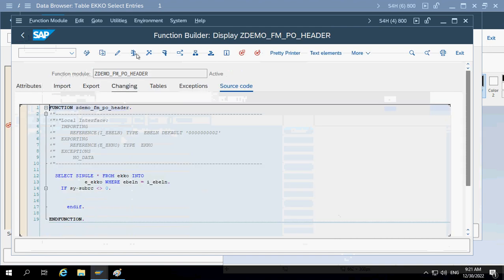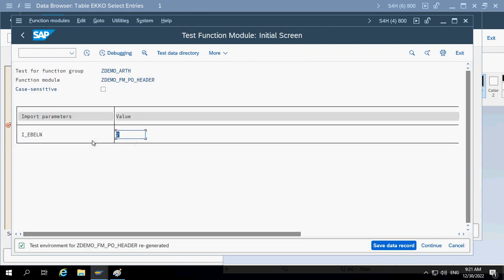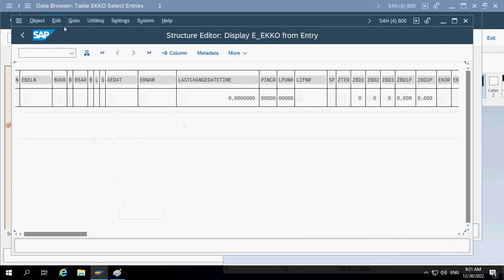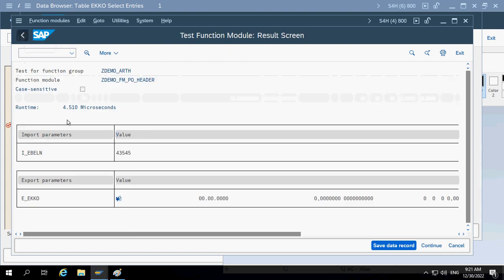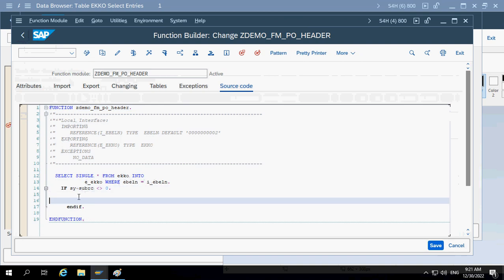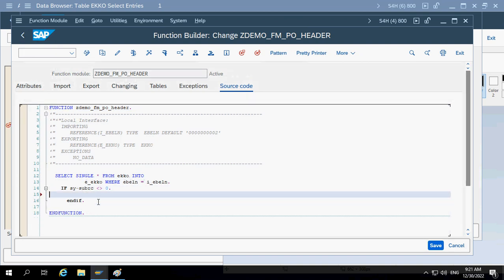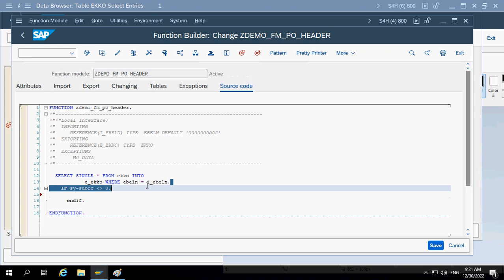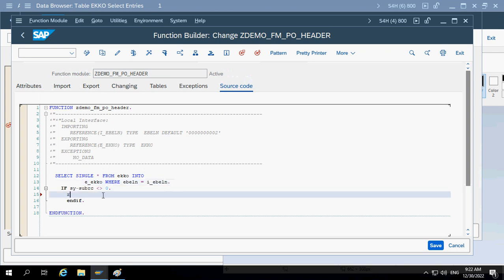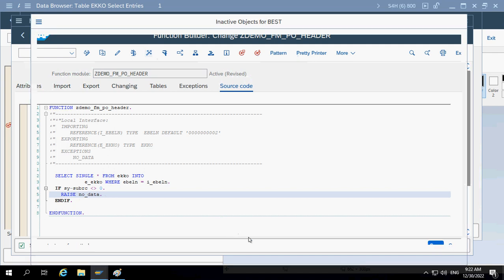Okay, execute it. Let me enter some random value. Is it available or what? It did not raise the exception, right? So let me raise the exception. How to raise the exception? If sy-subrc is not equal to 0, that means the select statement failed. Whatever input you have provided, that EBELN number is not available. Raise no_data.